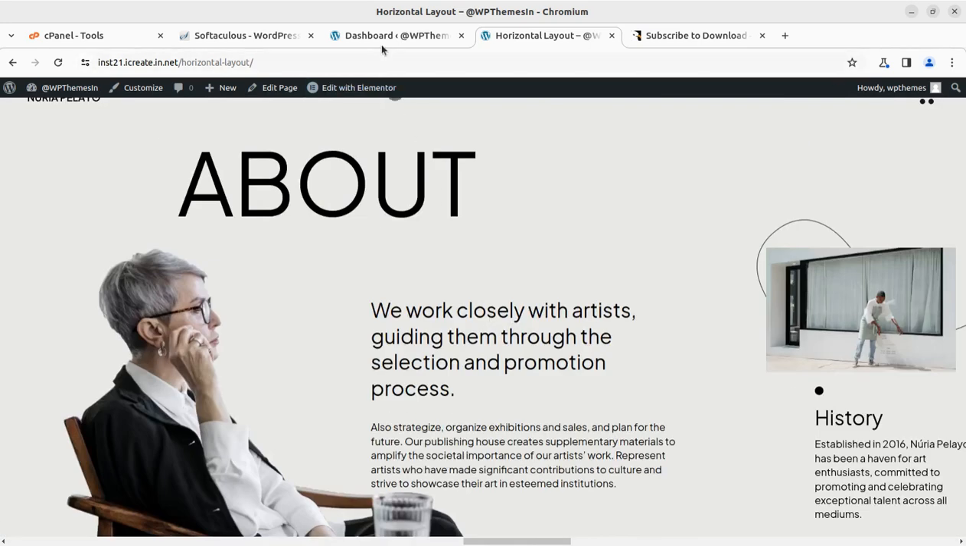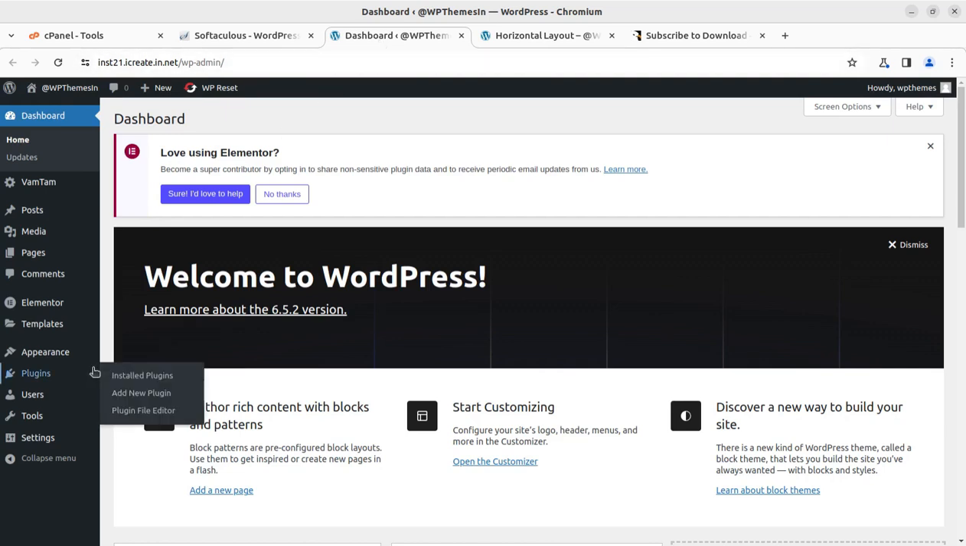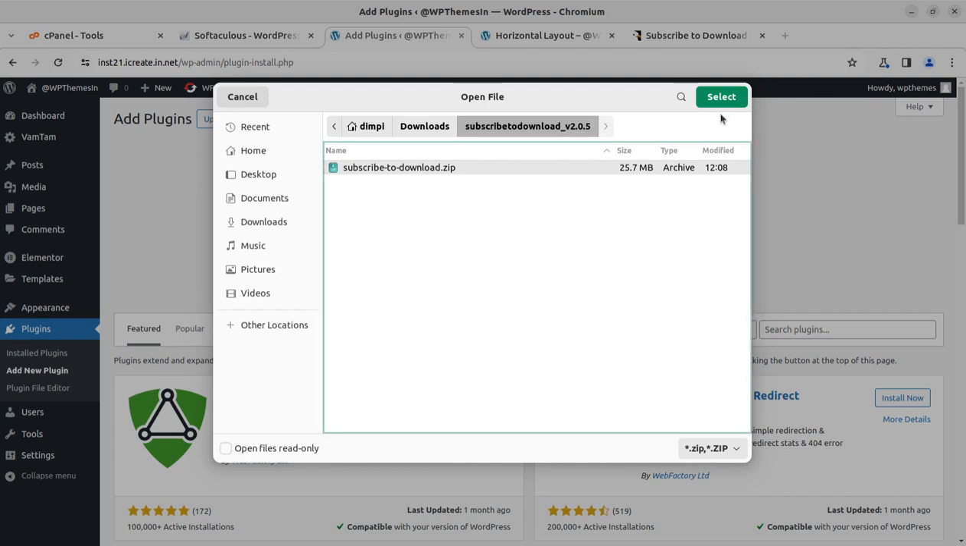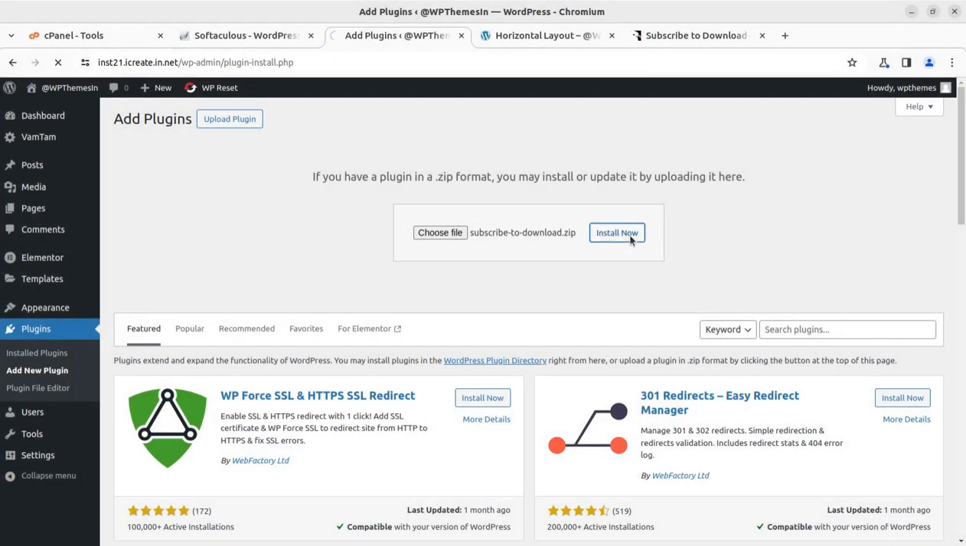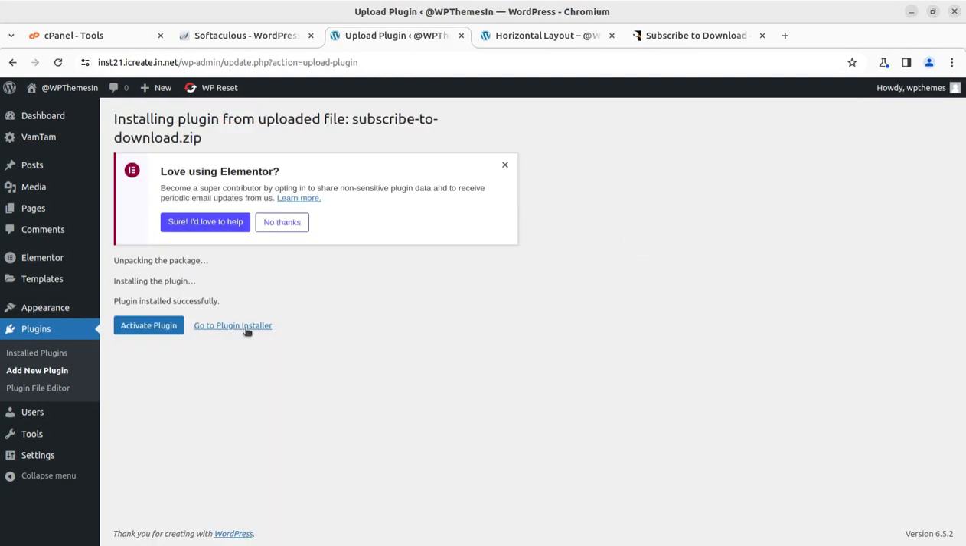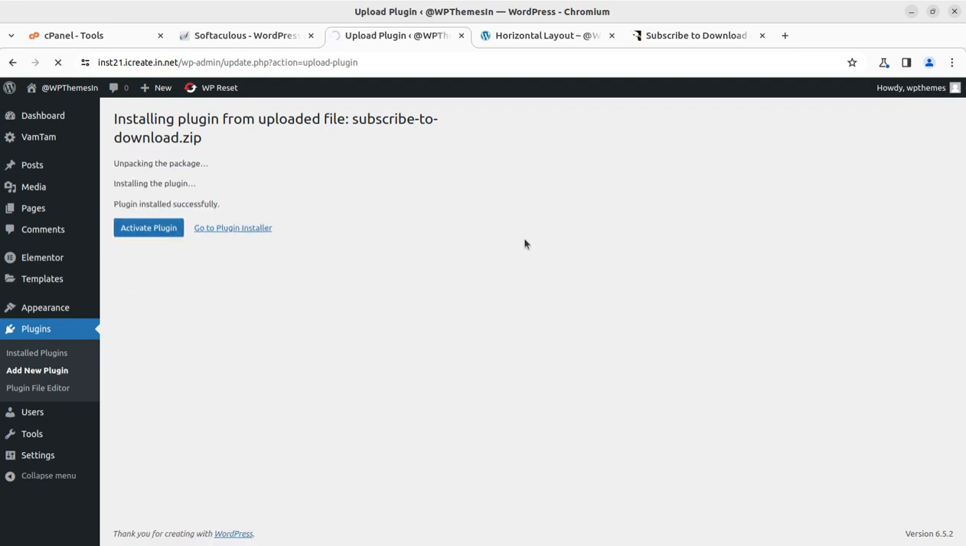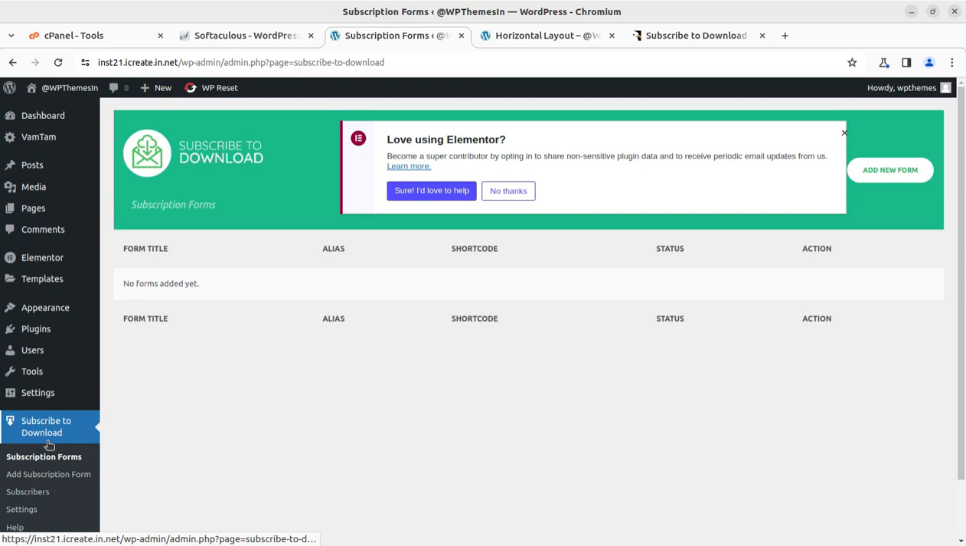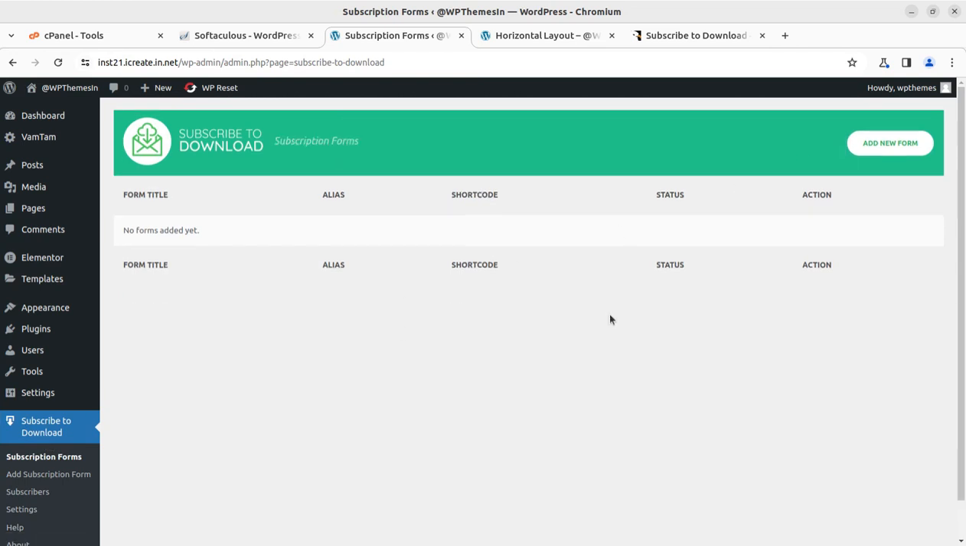Okay, so let us proceed further to install the plugin that we are targeting in this video. I'll go to the Add New Plugin section and upload the plugin, Subscribe to Download, which is available with me. So this is the plugin, Subscribe to Download. Click on Install Now. It will take a while to install the plugin. Once installed, we can simply activate the plugin and proceed for further customization. After activation, I am here, and this is the Subscribe to Download feature added to our website.